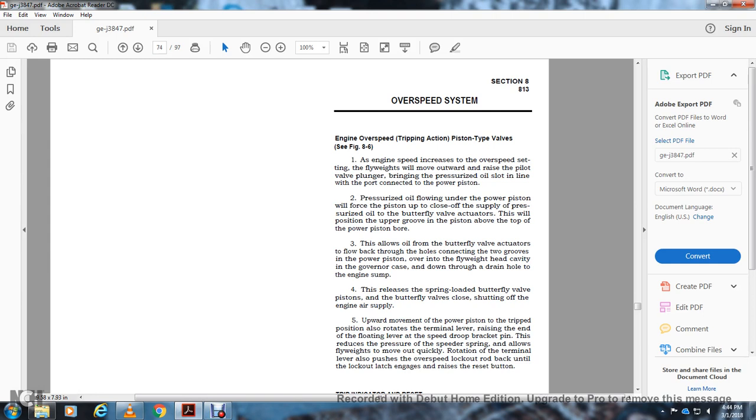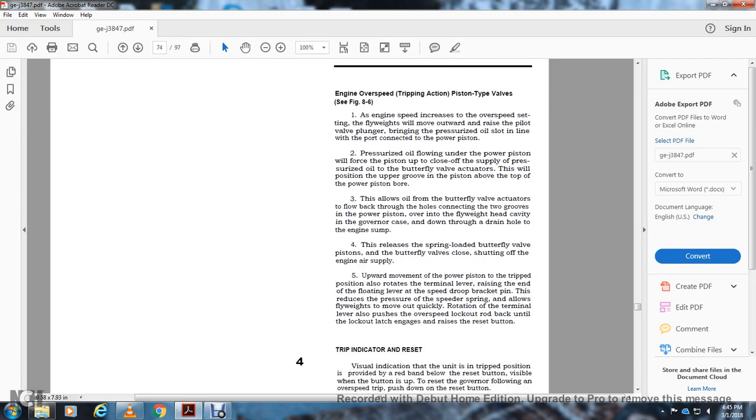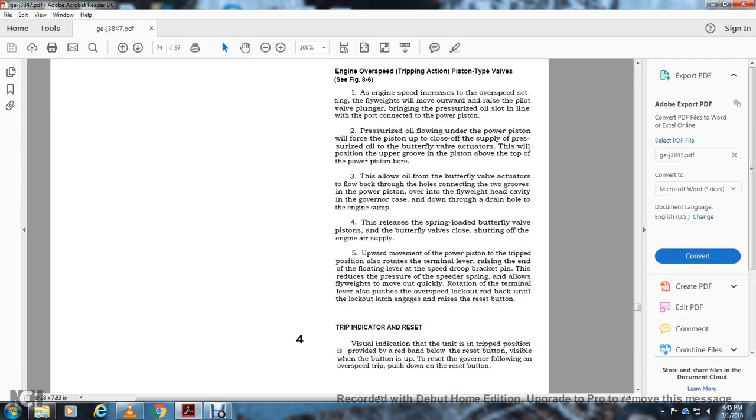4, this releases spring load on the butterfly valve piston, the butterfly valve closes, shutting off the engine air supply. 5, upward movement of the power piston trips the position, rotates the terminal lever and raises the end of the floating lever. The speed drop bracket pin reduces the pressure on the speeder spring, allowing the flyweights to move quickly. The rotation of the terminal lever also pushes the overspeed lockout rod back until the latch engages and raises the reset button.